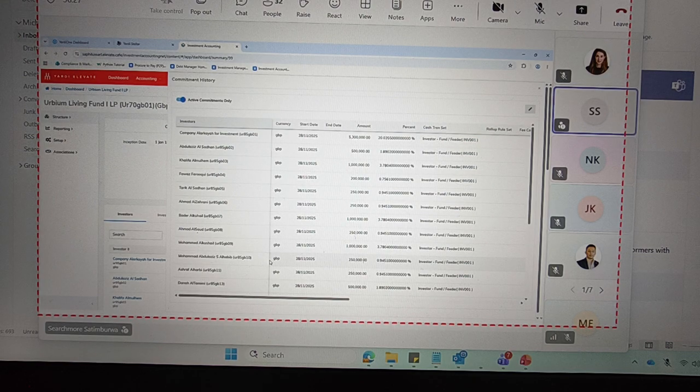You guys, did you change the commitments? I can see that there is a start date of commitments from the 28th of November 2025. What was the reason for that? For this particular fund?